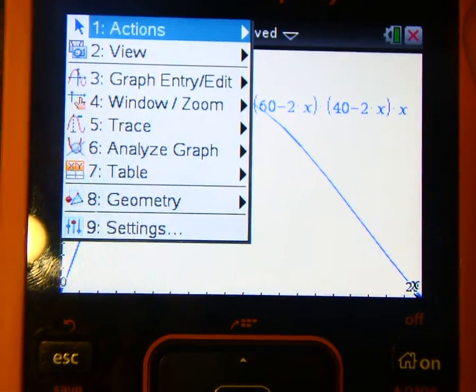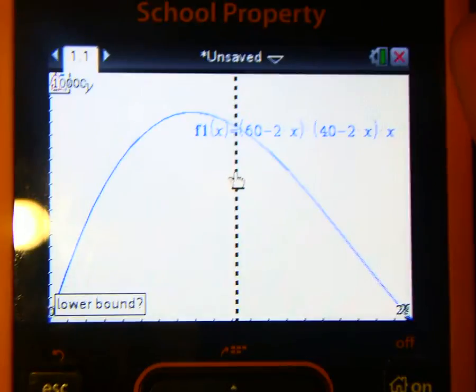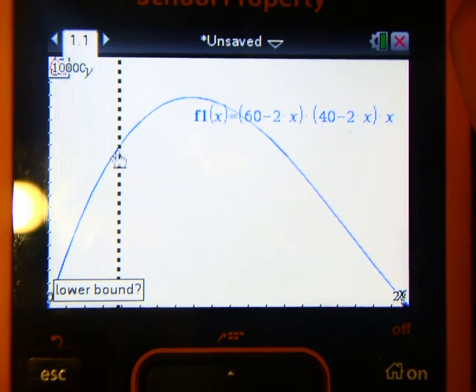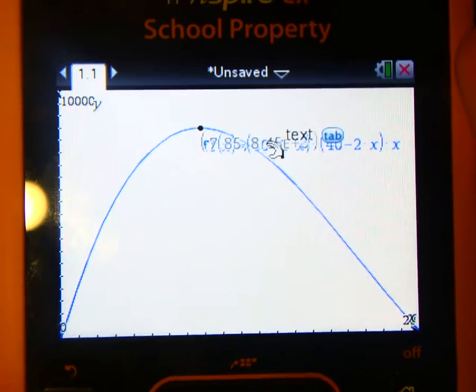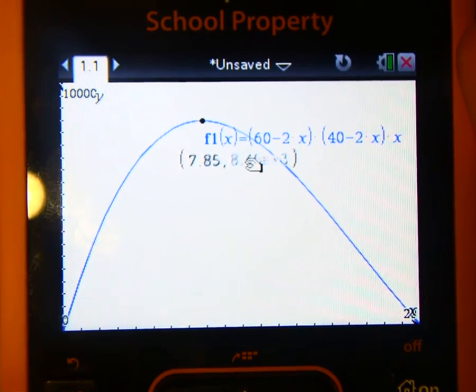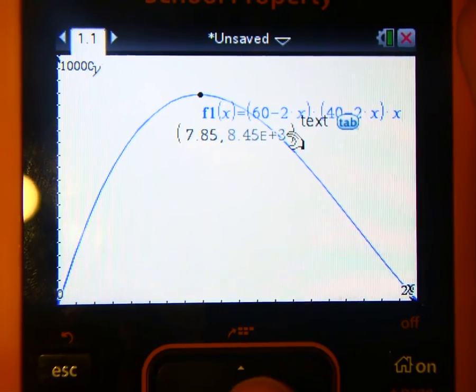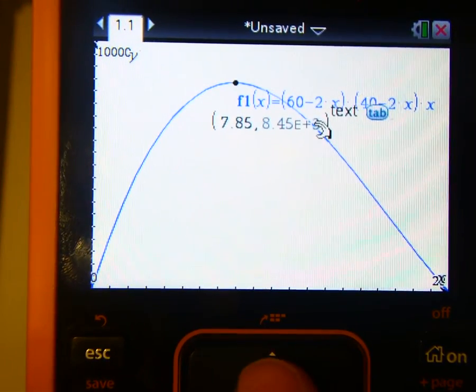So then I'm going to go to Menu, Analyze Graph, which is 6, and I'm going to go to Maximum, 3, and I'm going to click on one side, I'm going to click on the other side, and I can see that at 7, close that, I can move this around now, 7.85 for X, and 8.45 E plus 3. I'll show you how to change that real quick.